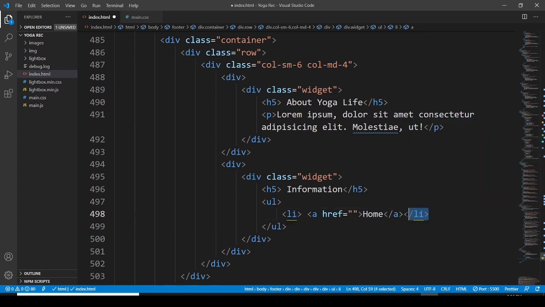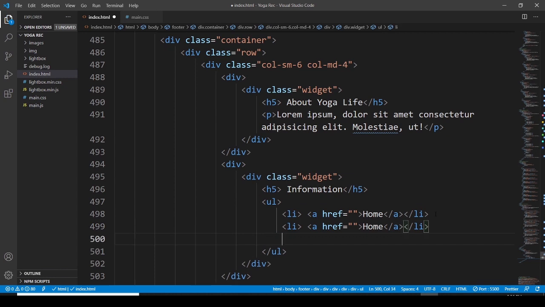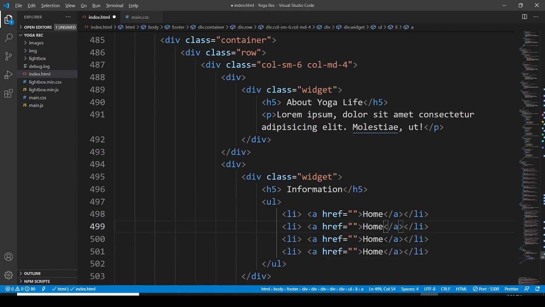Then I would like to copy and paste this li several times. So okay, and here I just want to go with some dummy links. Dummy links mean lorem ipsum. Okay, and let's go with, this should be a terms and conditions. Okay, so terms and conditions.